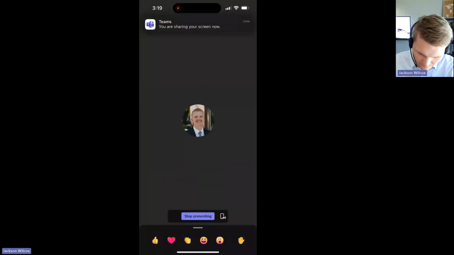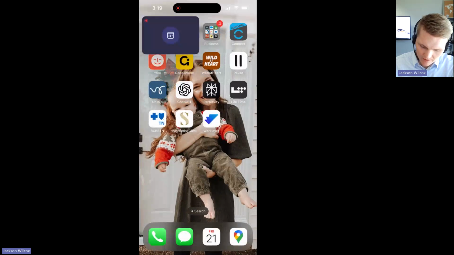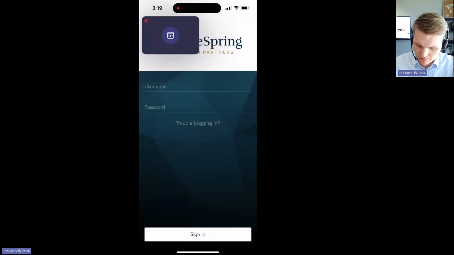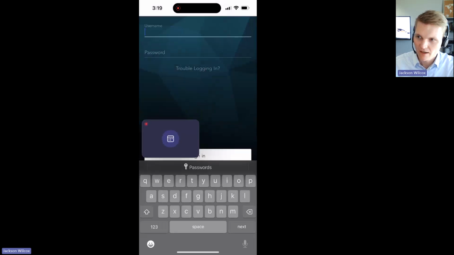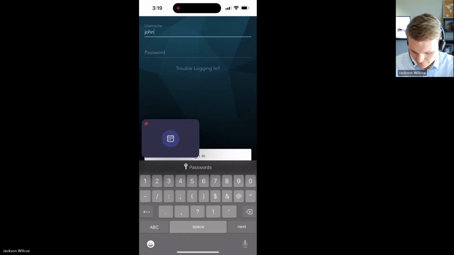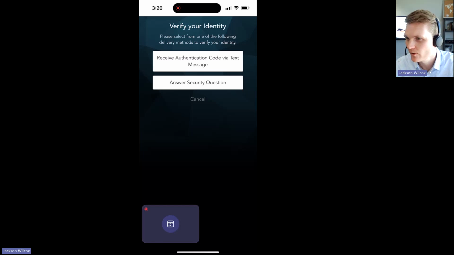Okay, here we go. So you can find the SageSpring app, whether you're on Android or iPhone. You can find it on the App Store or the Google Play Store. And then here I'm going to go into the SageSpring Wealth Partners application, and I'm going to put in my username. And then I'm going to put in that very complex password that we were working on earlier. And then this was kind of what we were talking about.